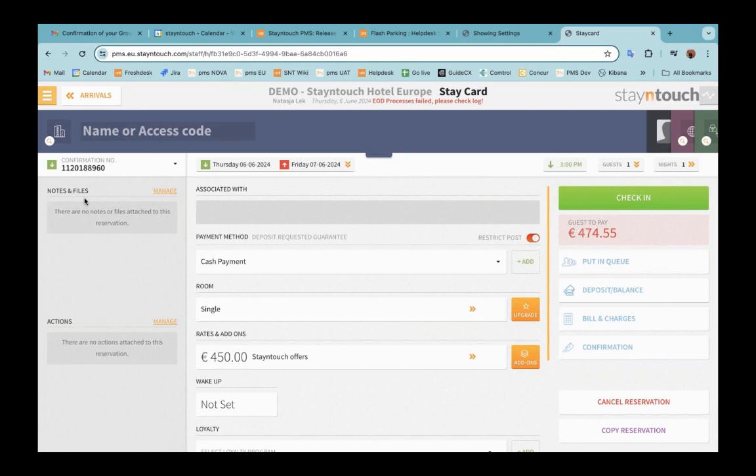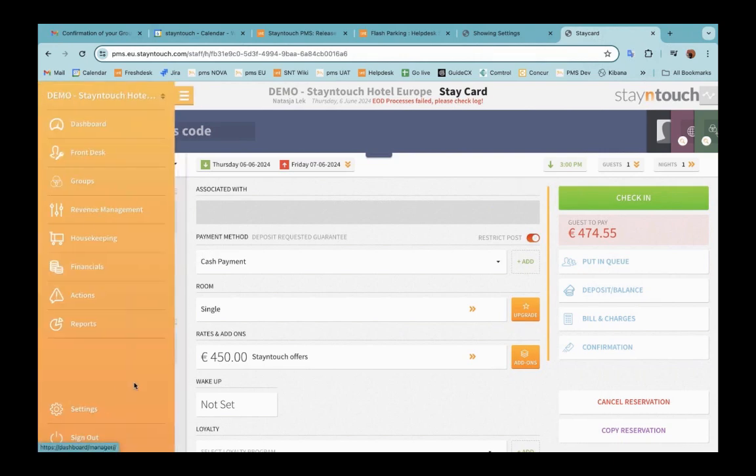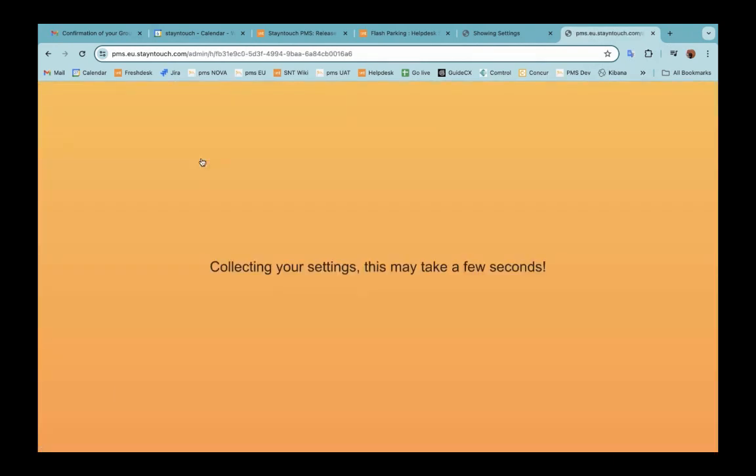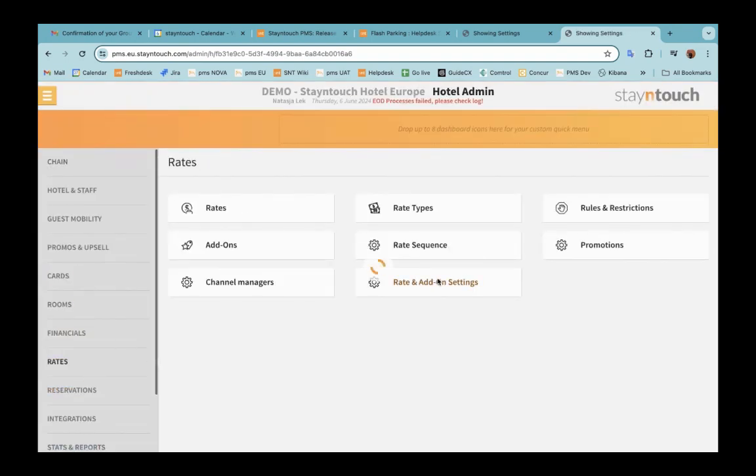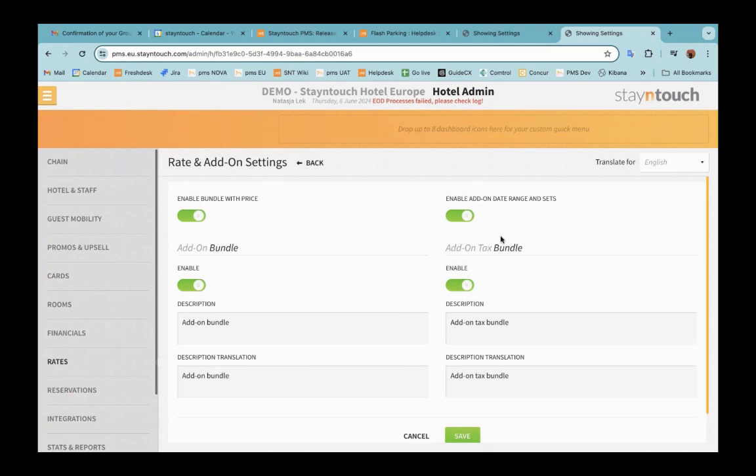All right, let's have a look at the next topic, which is add-on date ranges for groups. As with existing add-on date range functionality, let me just pull that up so that we can have a look at it together. Under rates and rate add-on settings, you will be able to see that the enable add-on date range and sets toggle must be enabled for this option to be available.